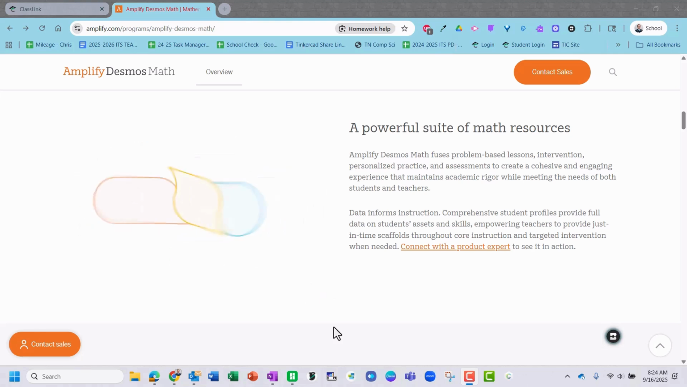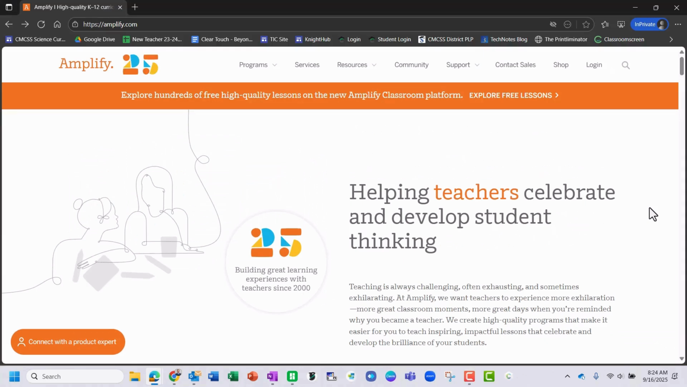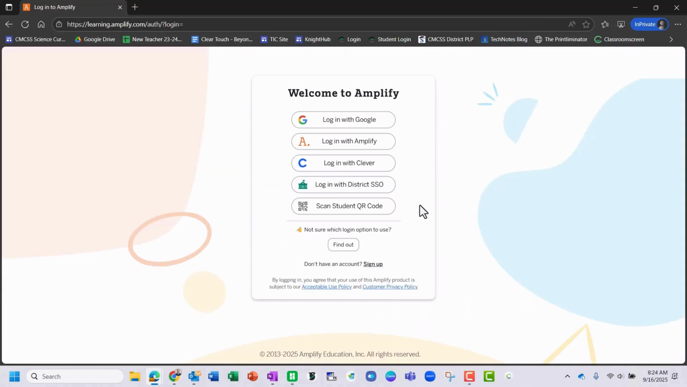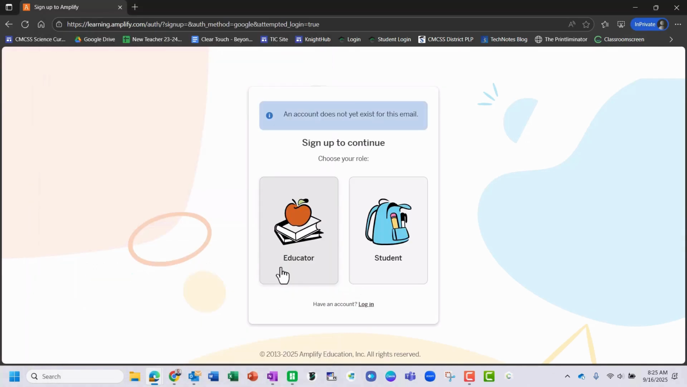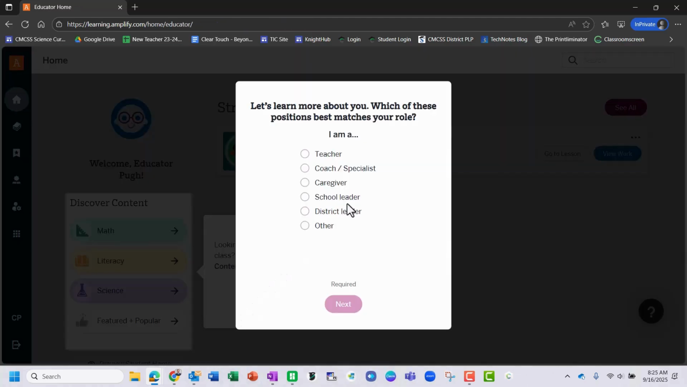First you'll want to go to amplify.com. Once you get to amplify.com, you'll click Login. You have all the favored choices, but we're going to go with our favorite one, which is Google. You'll sign in with your CMCSS Google. I'm going to sign in with a different Google just so you can see the beginning process. Just hit Educator.